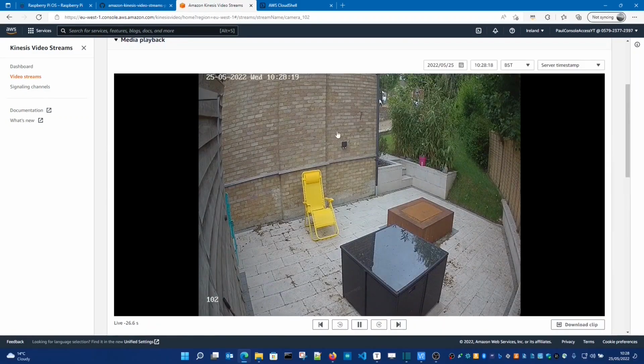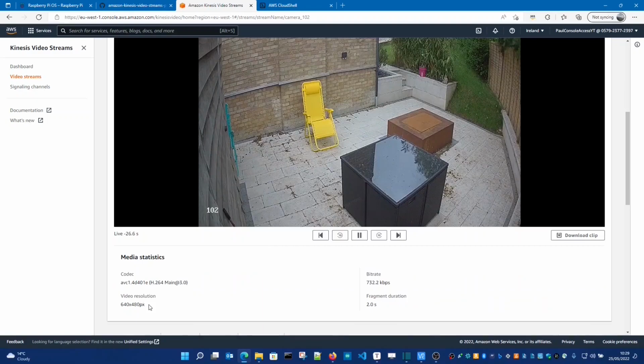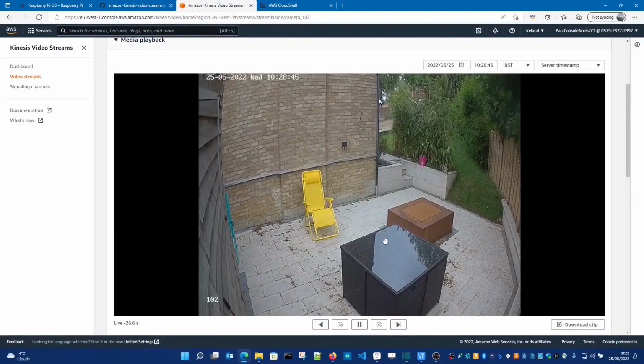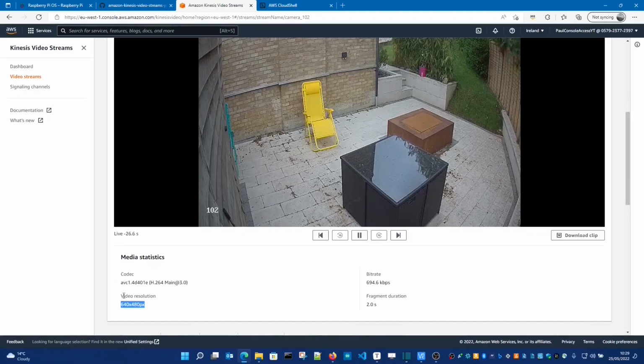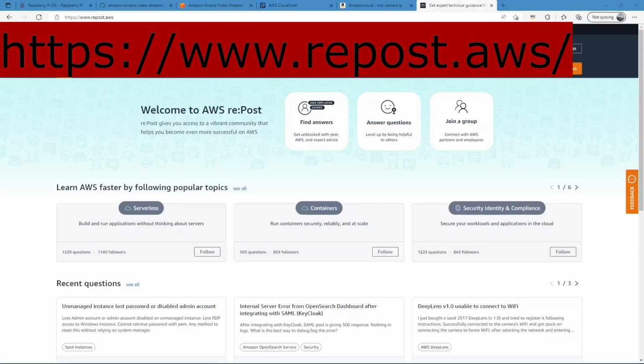So that's great. We've now got the feed coming into KVS using the IoT certificates. And as I set this to a retention of 1 year, I'll be able to go in here and actually go back in time and view what's happened in this camera feed. You can see some media statistics here. I've set the resolution of my camera particularly low. I've just done that to save bandwidth and it was easier at the time, but you can run higher resolutions than this if you wanted to.